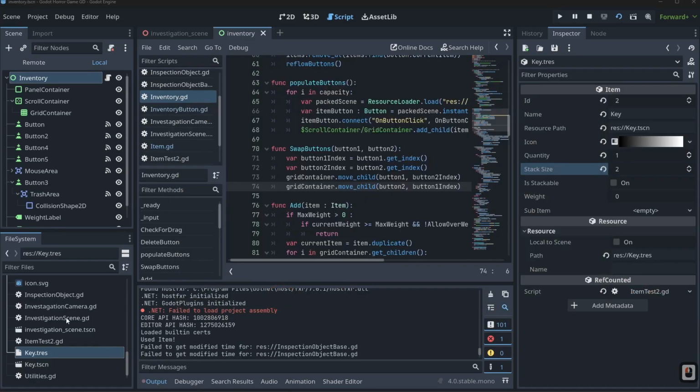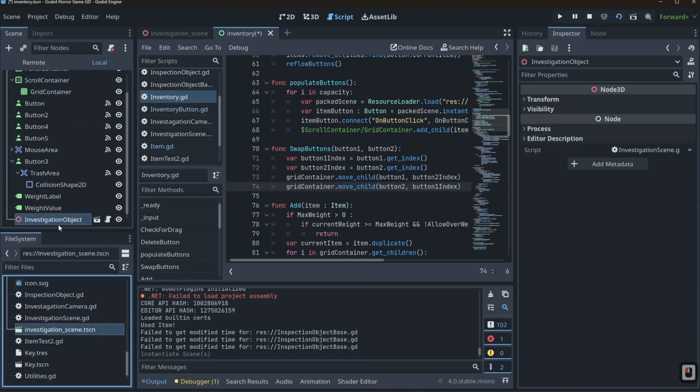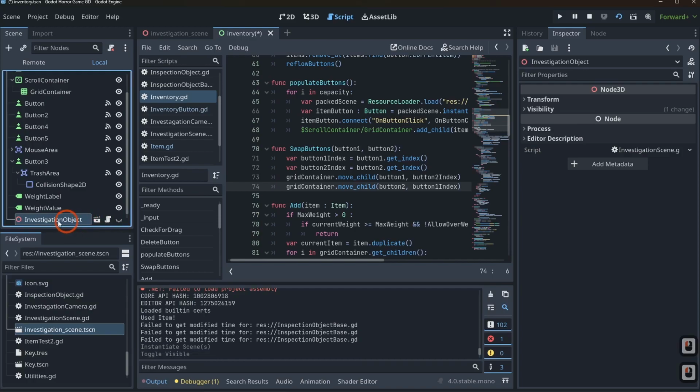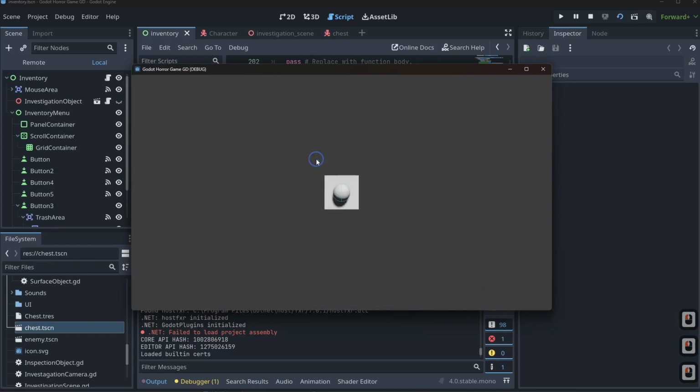So I think I figured out what was going on. Basically, if we go to our item, we have to drag our investigation scene back into our inventory. For whatever reason, it got removed, so we can hide that guy. We're going to click add item. We're going to right click, and you'll see that it's instanced both of our items. So basically, this chest doesn't have this item in it, right? It's only because it's a sub object does it instance.